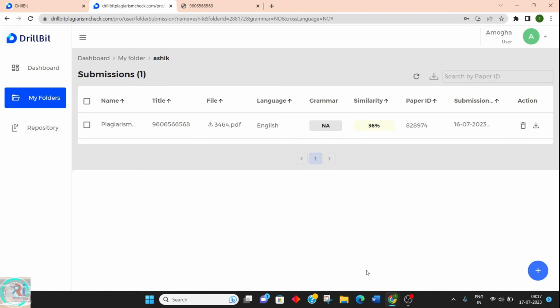So let me quickly summarize what we have learned. We created a folder for generating a plagiarism check. Once the folder is created, we go inside it, and we have seen how to upload the document for plagiarism and how to download the report from Drillbit.